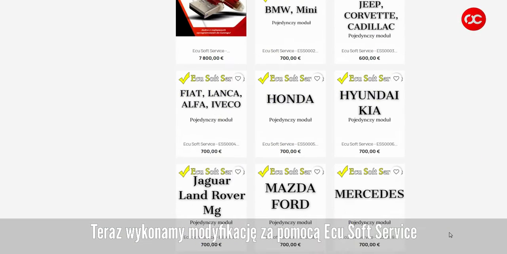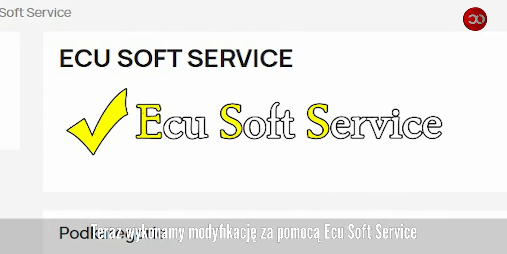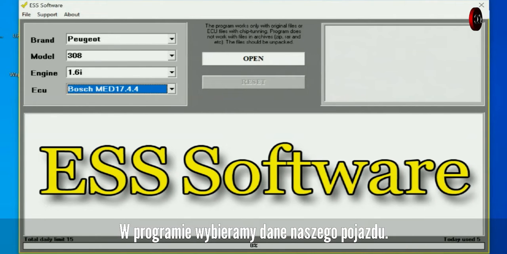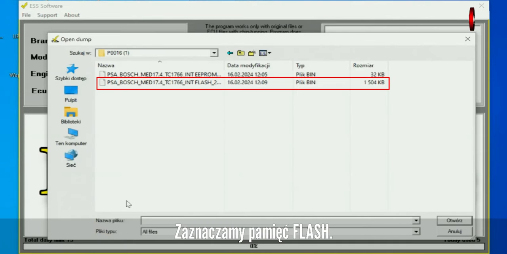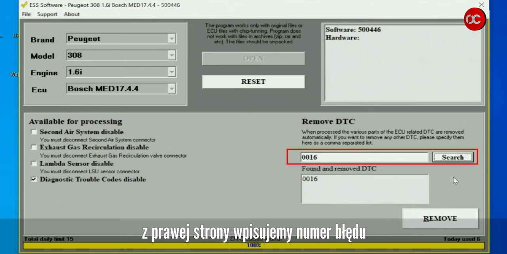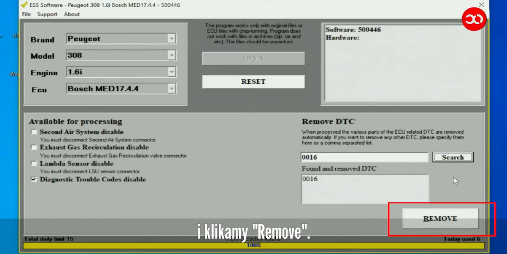Now we will perform the modification using Ecu Soft Service, available in our stores. In the program, we select our vehicle's data. Select the flash memory. Select Diagnostic Trouble Codes Disable. Enter the diagnostic fault code number on the right side and click Remove.